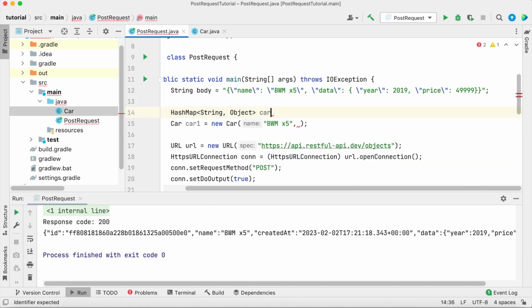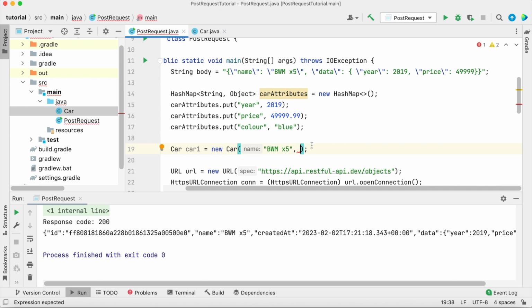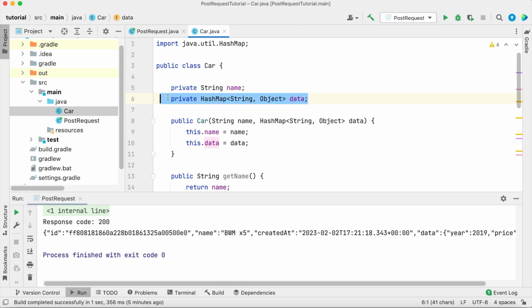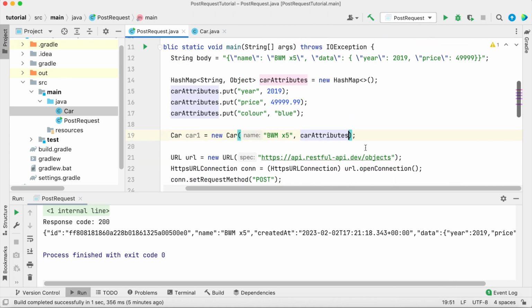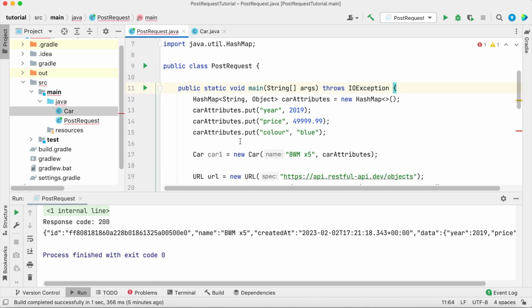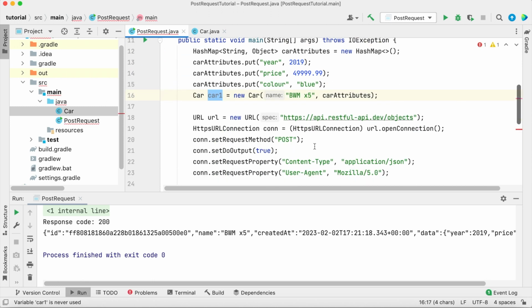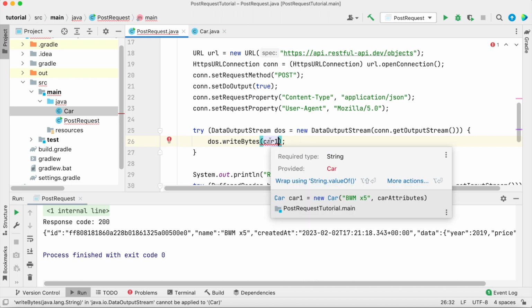So let's create a new car. We create this car with this name and this hash map, and this hash map is the data which we're going to send to the API as part of our body. If we have this object, we don't need this string body anymore, so we can remove it. And if we take this object and write it here, when we write the bytes, we would see that it's not that easy, because the write bytes function accepts only a string, but we try to send an object.